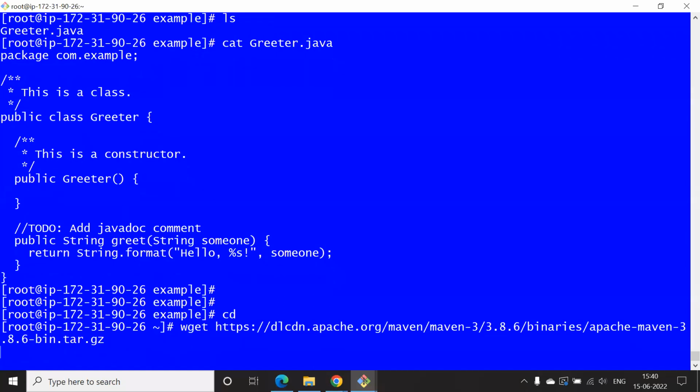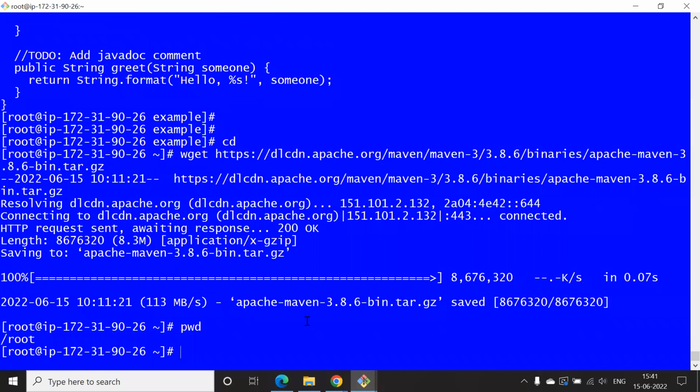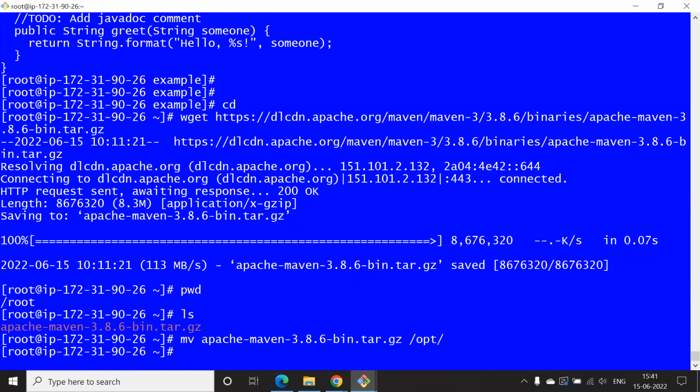Do your pwd. You're in root, okay, fair enough. We'll put it in the opt directory, so we need to move this to /opt. cd /opt, move this one to /opt, and go to the directory opt.